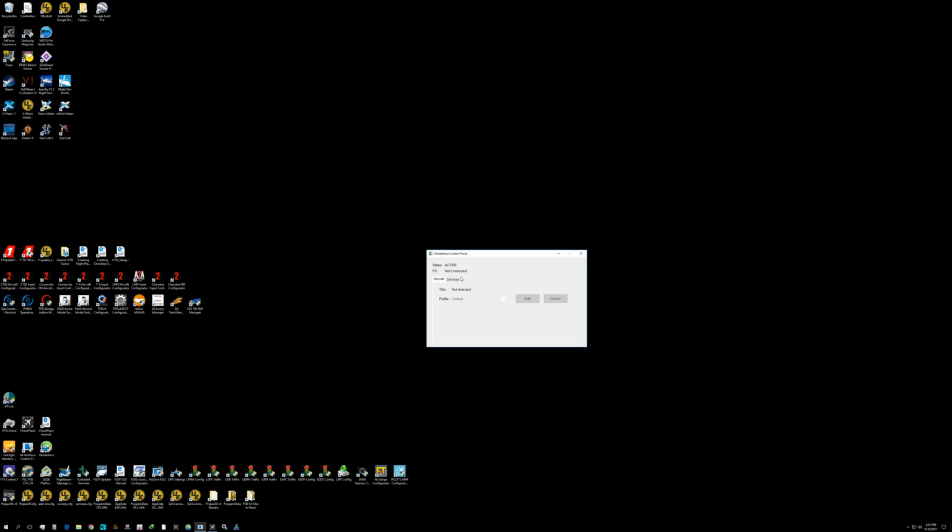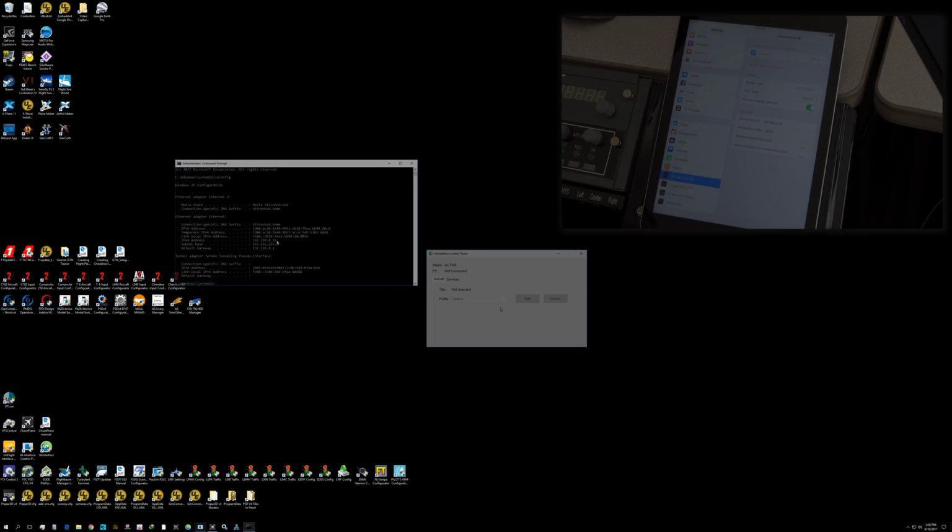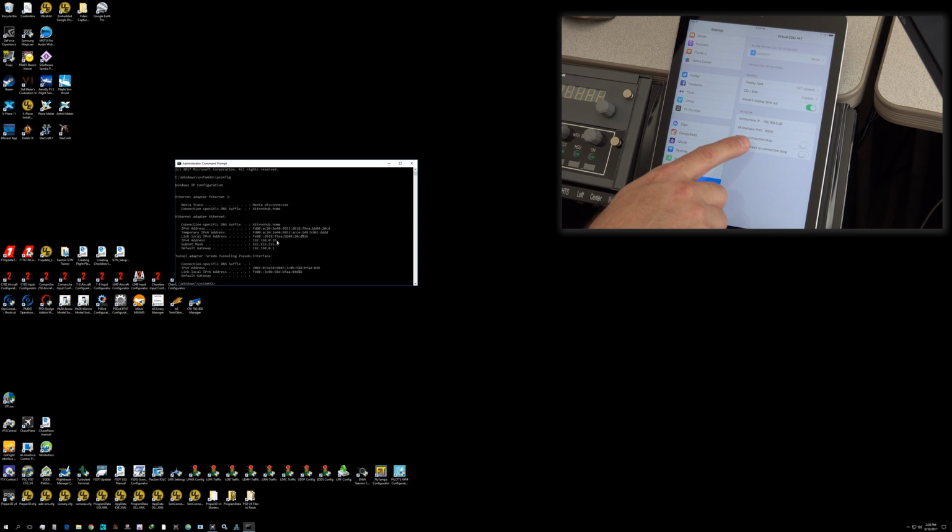Now in the Control Panel here, we have the aircraft that's currently loaded. We have nothing connected right now, and we have no devices connected right now. Now, what we want to do is go back to confirming our VA interface port number, which we set up on our iPad or Android device. Now we have the VA interface port 9000. Okay, that's the port you want to make sure isn't being used by something else.